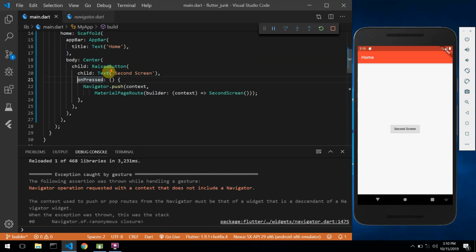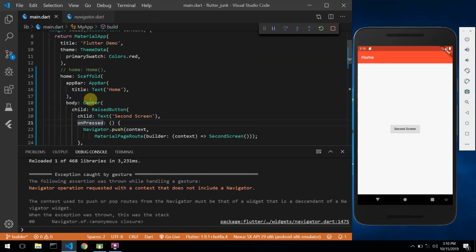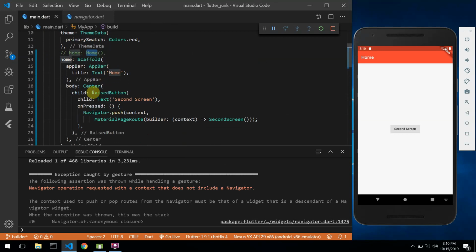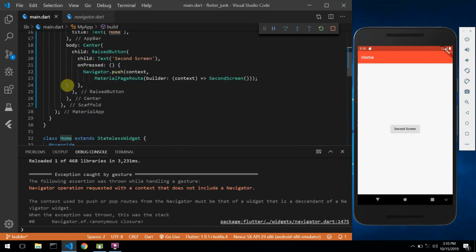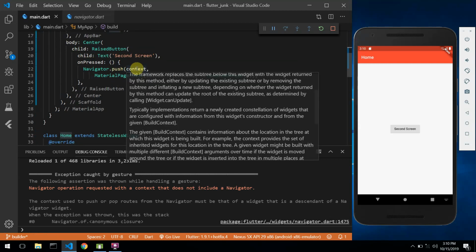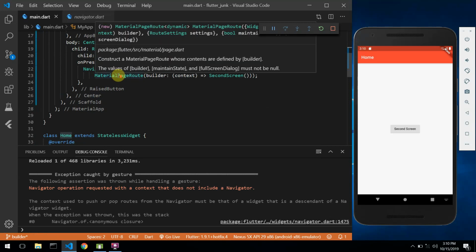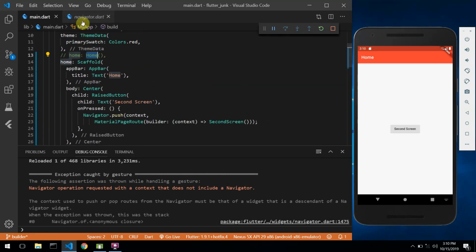So now I want to create an intermediary build context without actually creating a widget. Because if I create a widget like on line 13, the code is solved and everything would work. But now I want to create an intermediary between this navigator and the material app, because I want to have access to the material app's environment. So whenever I call navigator.push and pass in the context, the code would work.